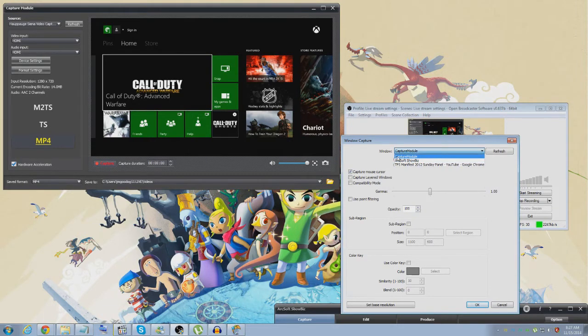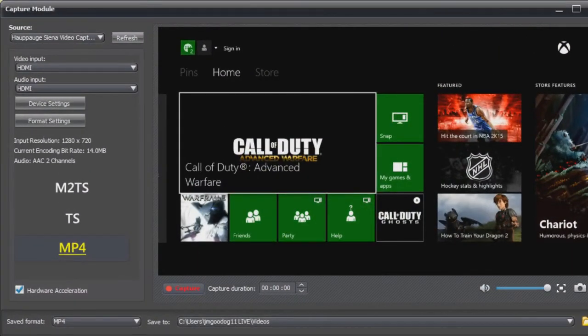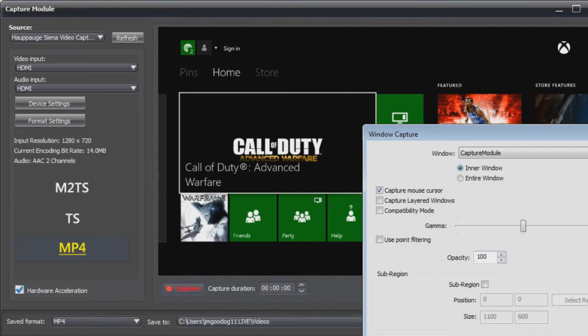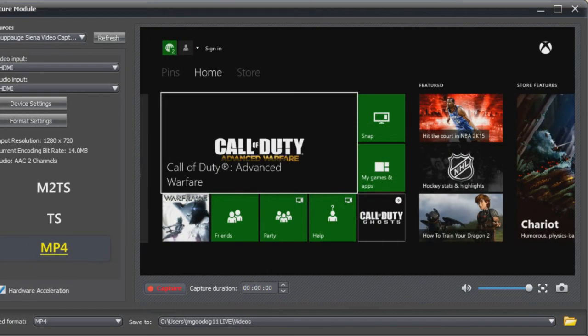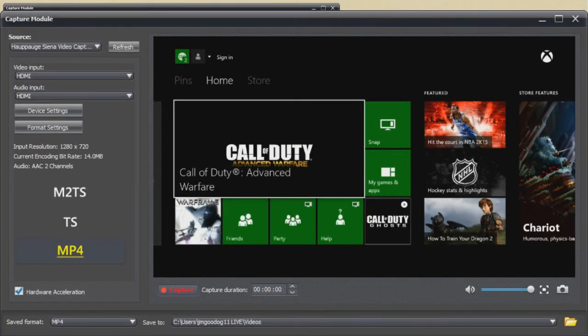So you want to check mark capture module. Uncheck the capture mouse cursor button. But for right now, we're just going to leave it clicked. As you can see now, I can stretch it across the screen. But one thing that I wanted to do was show you how to do that. I'll show you how to do that after. But right now, I want to stretch it across the screen so you guys can see it better.